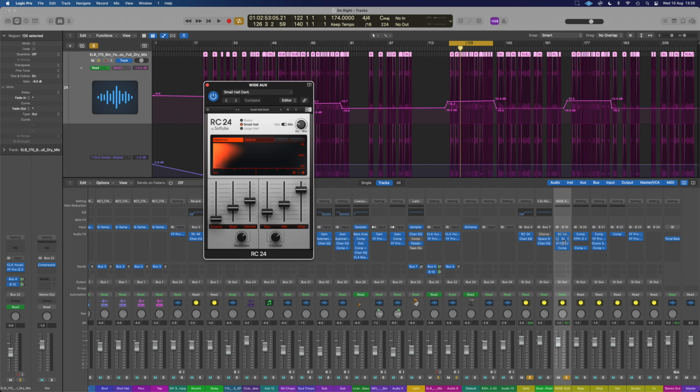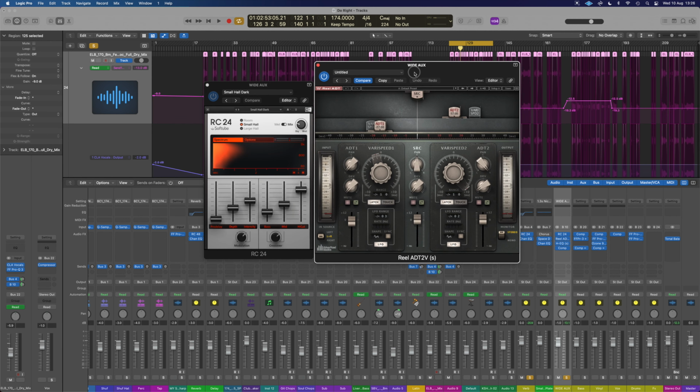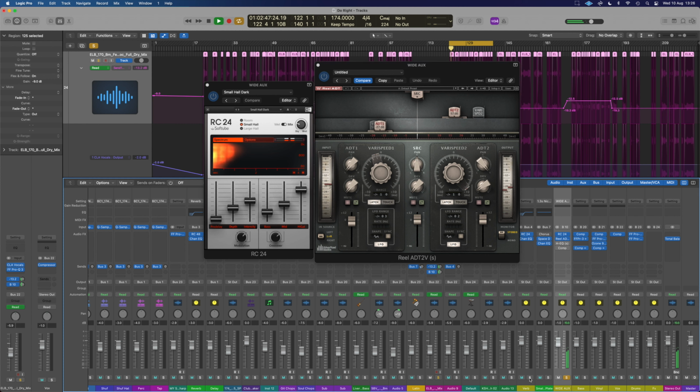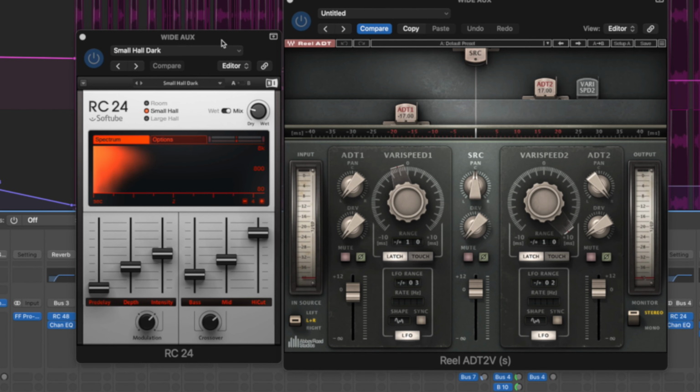What comes after that is real ADT from Waves. This is what gives it the spread and separation. So if we listen to just the two, just the reverb and the spread. I want to be clear, the reverb is on mix, all right? That's why we're getting lots of the vocal through. But we need that for the spread to happen. And you'll understand why in a second when we put the next plugin on.